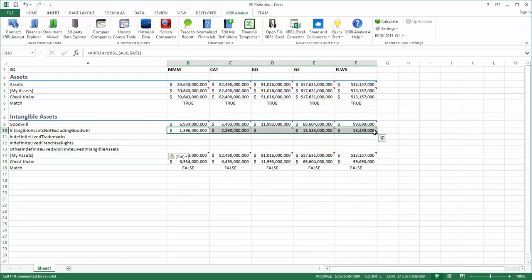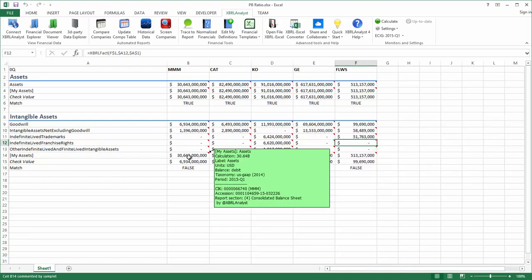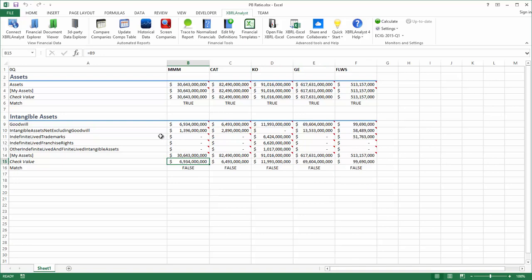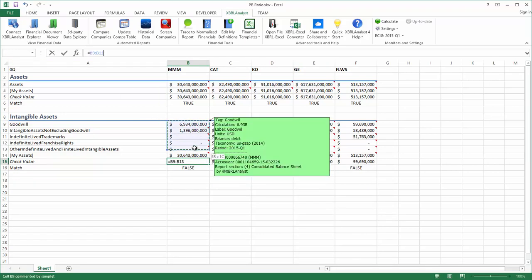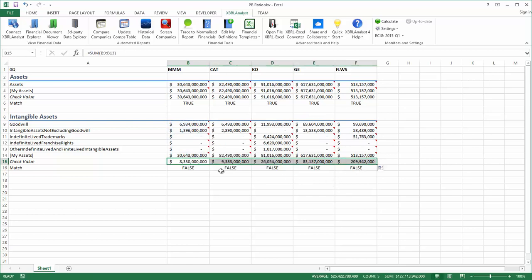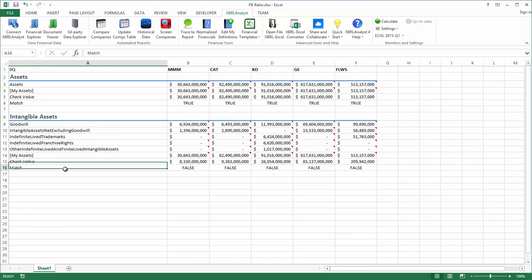We can take again and drag this down. And we can write our check value. Obviously it's just a simple sum here across these 5 values. Drag this across, and we see that now all our match columns aren't matching anymore, and that's because we need to make a new definition for this.